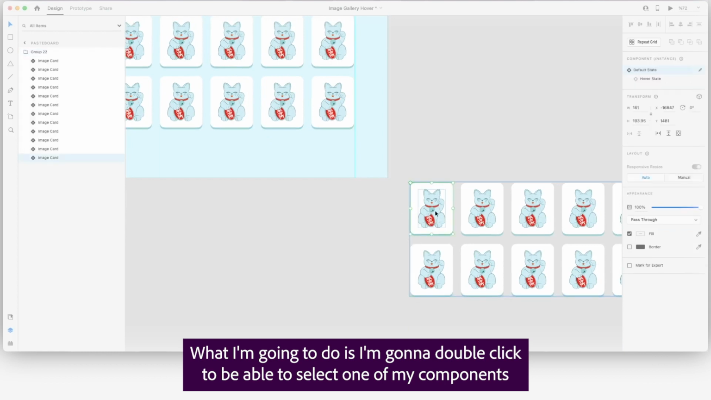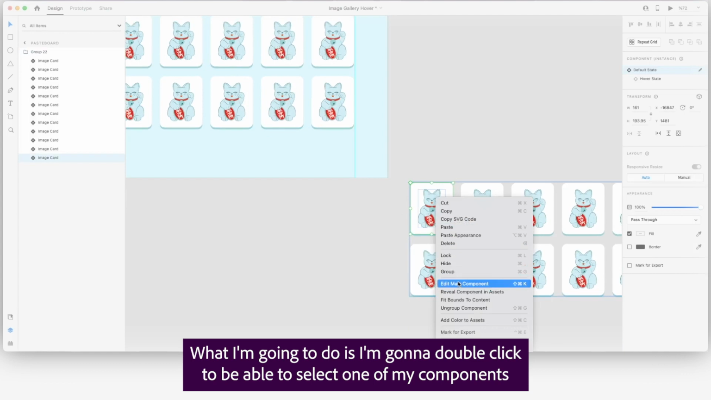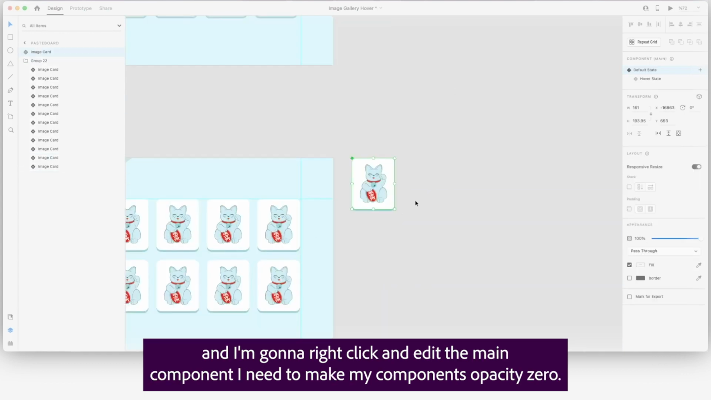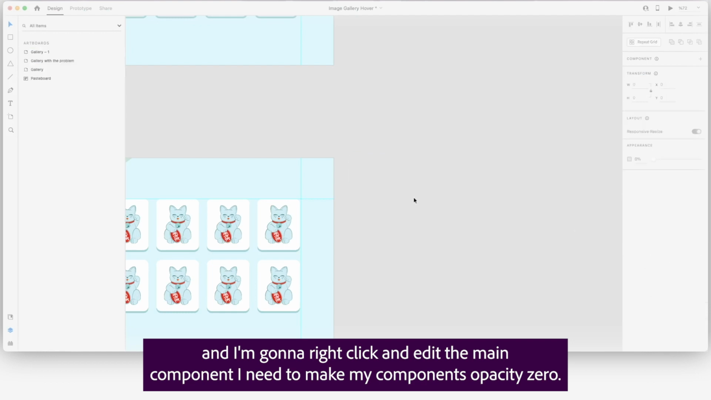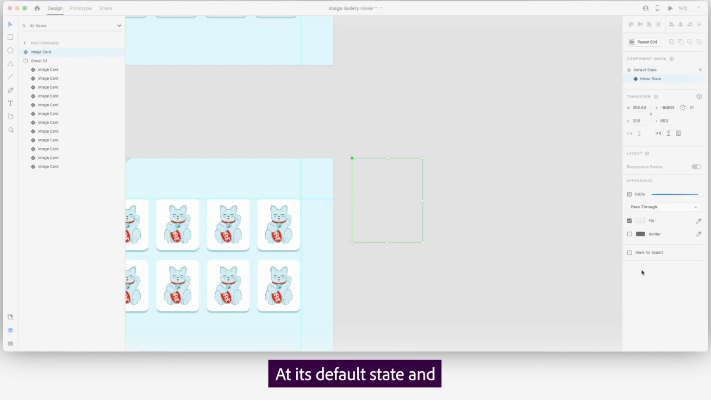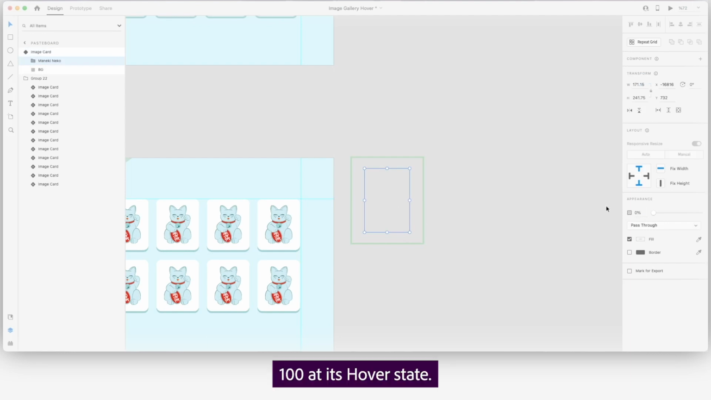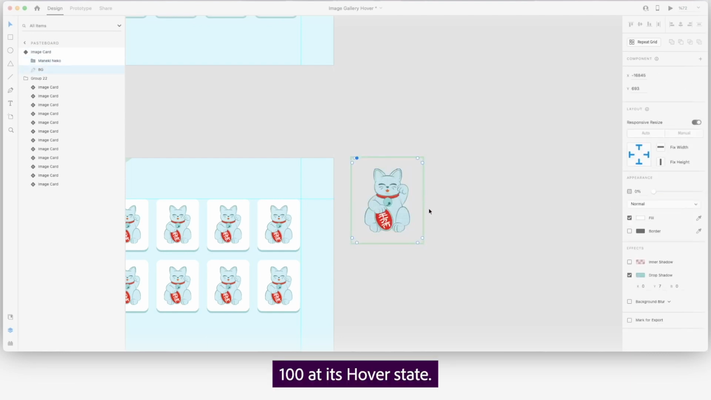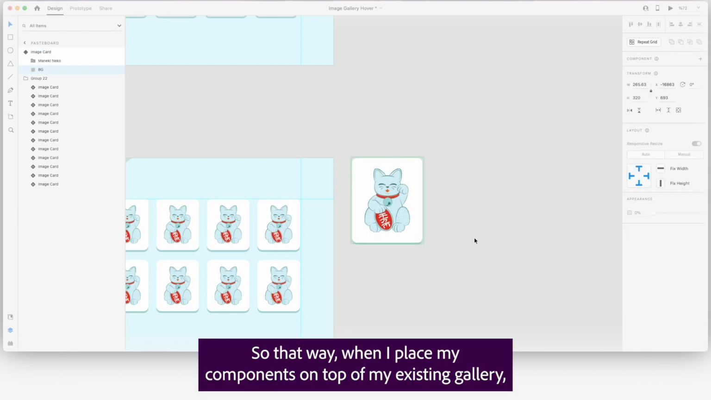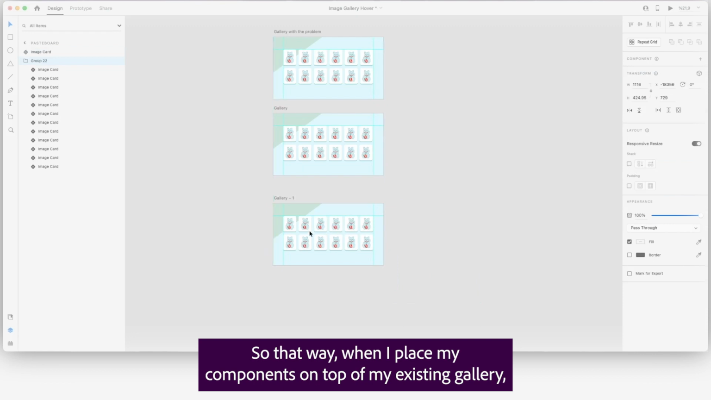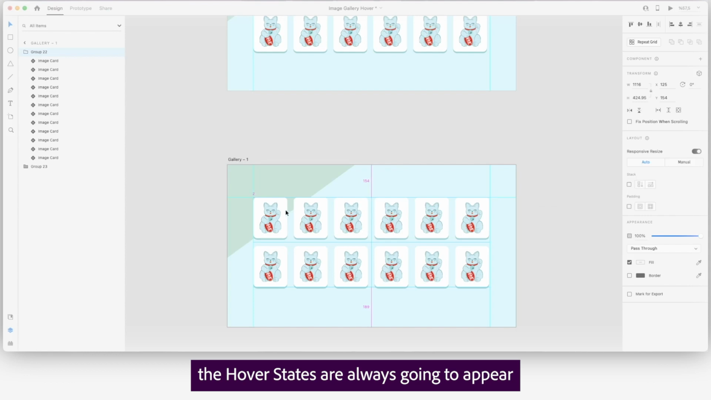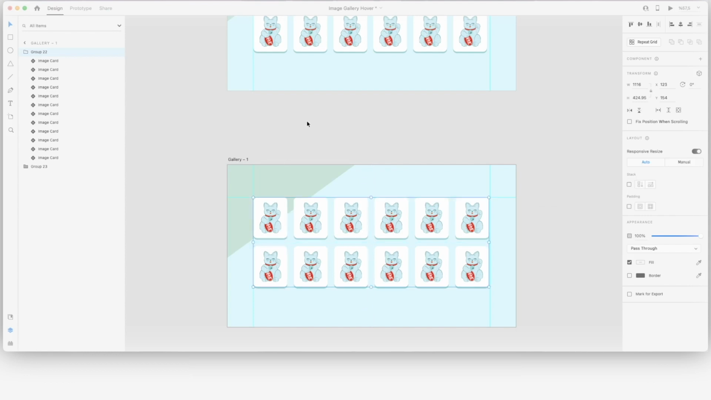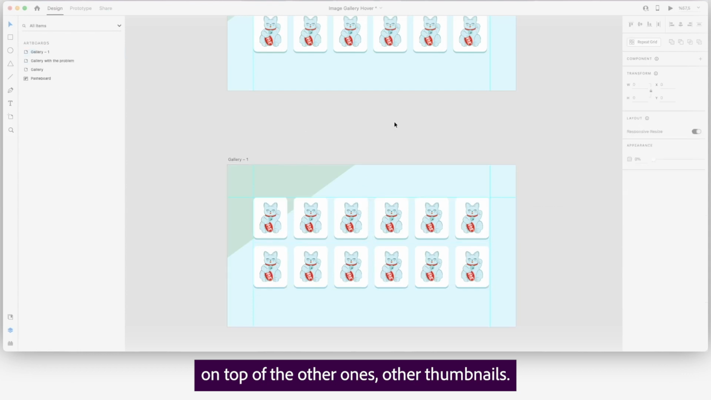What I'm going to do is I'm gonna double click to be able to select one of my components, and I'm gonna right click and edit the main component. I need to make my component's opacity 0 at its default state and 100 at its hover state. So that way, when I place my components on top of my existing gallery, the hover states are always going to appear on top of the other ones, other thumbnails.